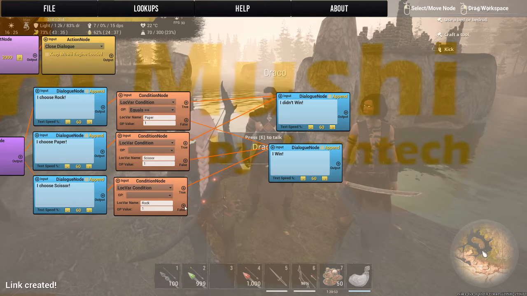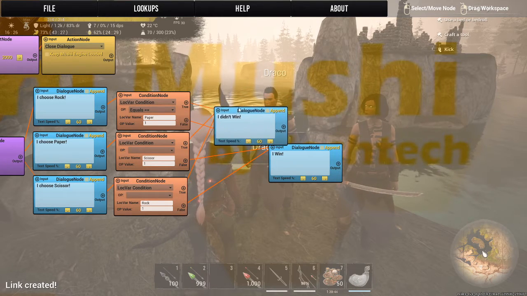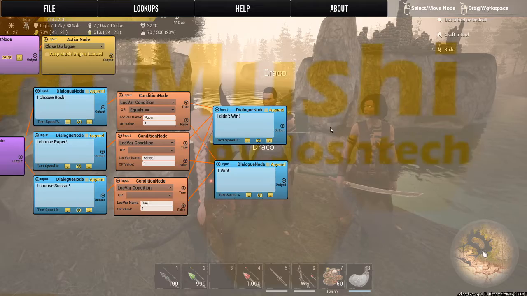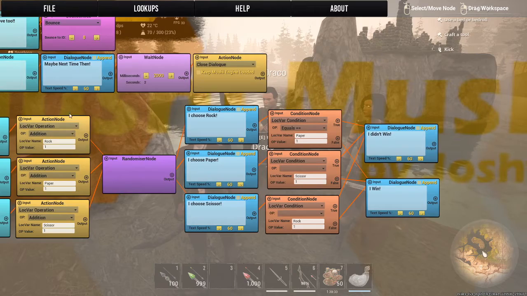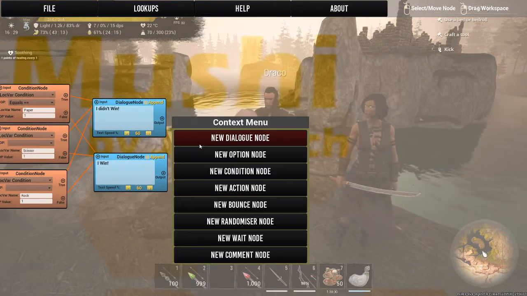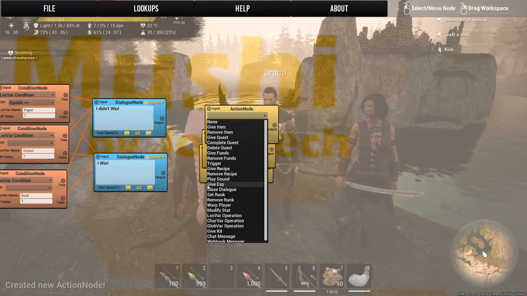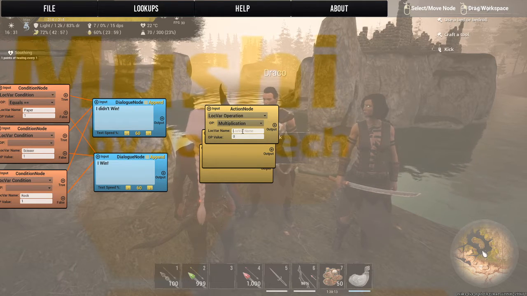Now, oh, whoops, that goes there. That goes there. Now that you have these condition nodes stating whether or not he won or lost, we need them to connect to another group of local variable options. So we need 3 action nodes. 1, 2, 3. To reset the local variable to 0. And to do that, you just go local variable multiplication 0. Okay, that's it.